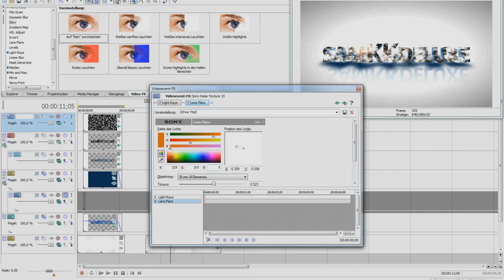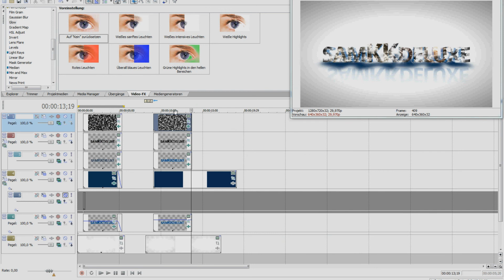What else? If you want some more life or movement in your video, you can, for example, just move the lens flare, go to the end and set a keyframe, and then move the lens flare wherever you want it to end.